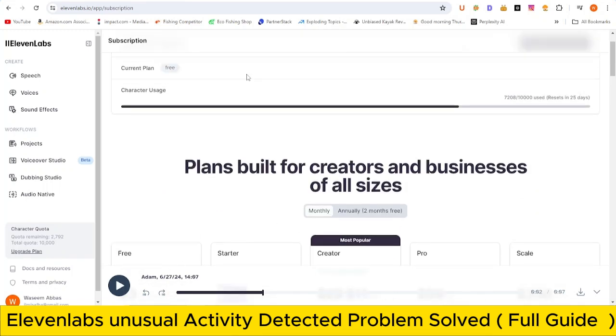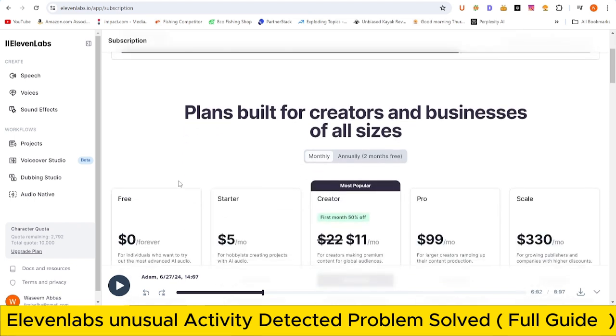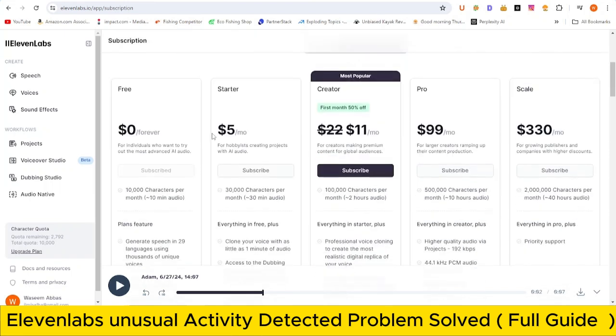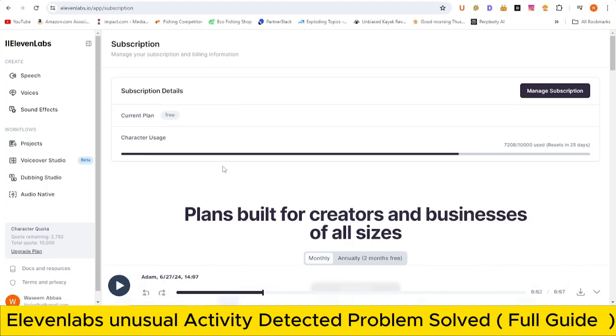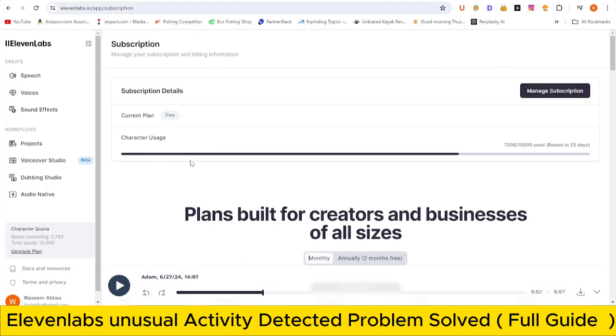for free forever. You can see I am on the free plan at the moment, but I do not experience any ElevenLabs unusual activity detected problem. So if you create a new account with my link, then do what I just said, and you will never face the same ElevenLabs unusual activity detected issue with this.